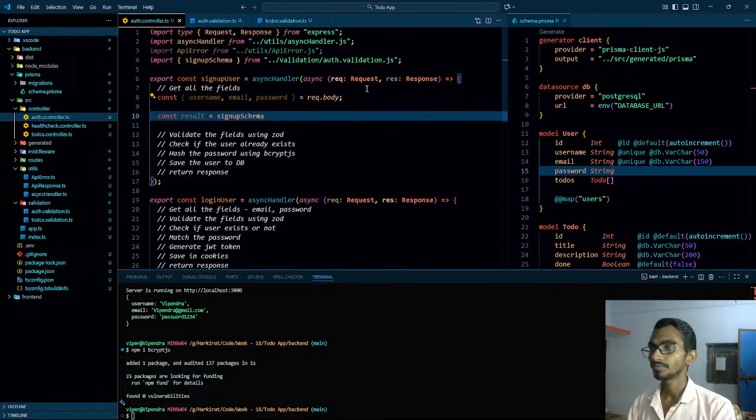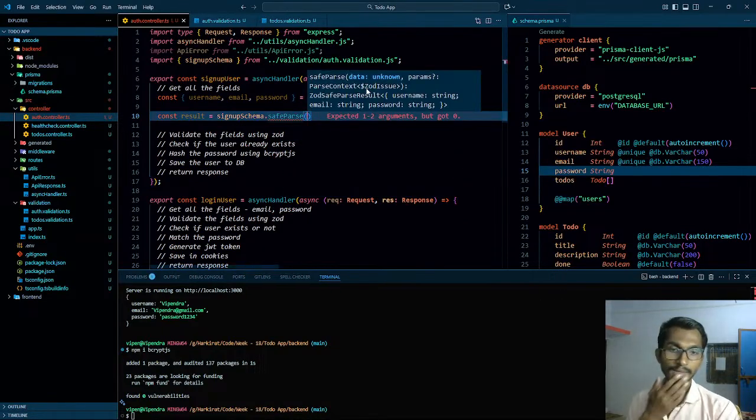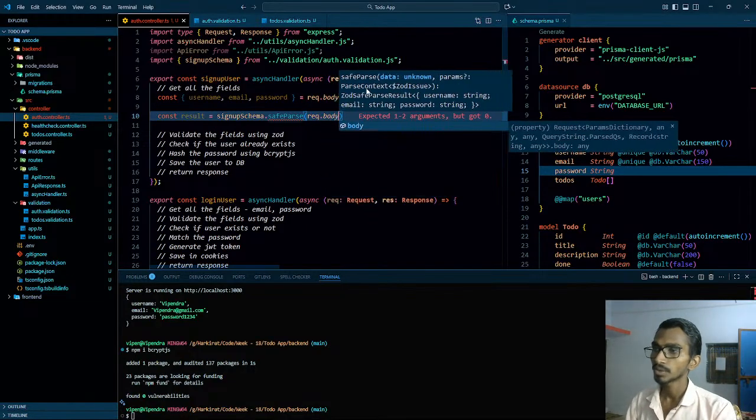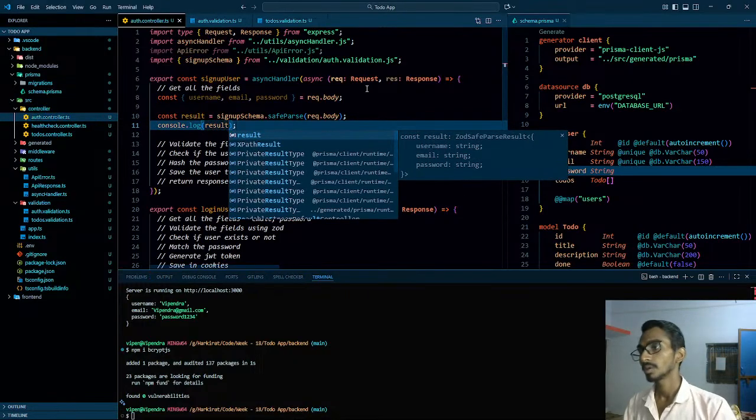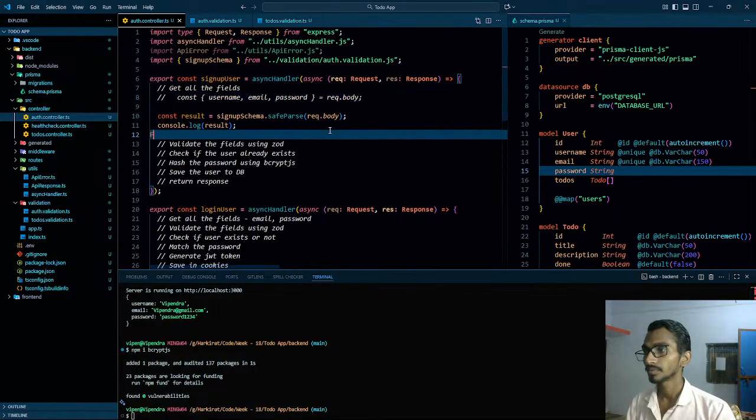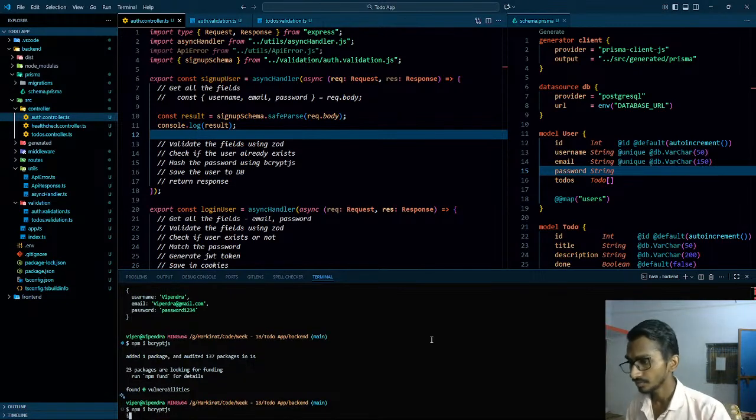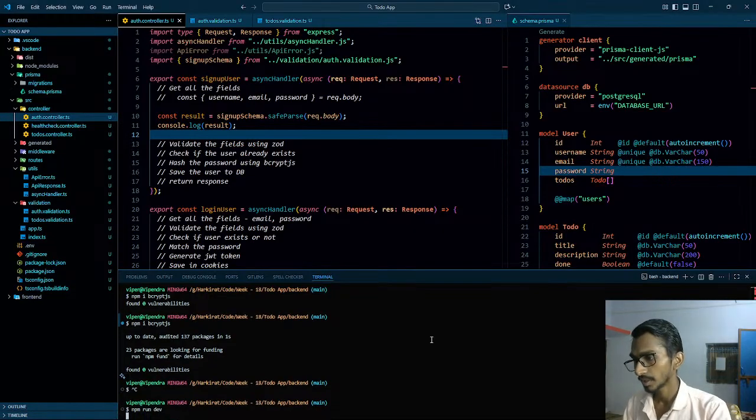signupSchema.safeParse. You're just safe parsing them. req.body we are getting, and I'm simply going to log it. You don't want to get this thing right now. This is how I'm simply validating the data using Zod. npm run dev.